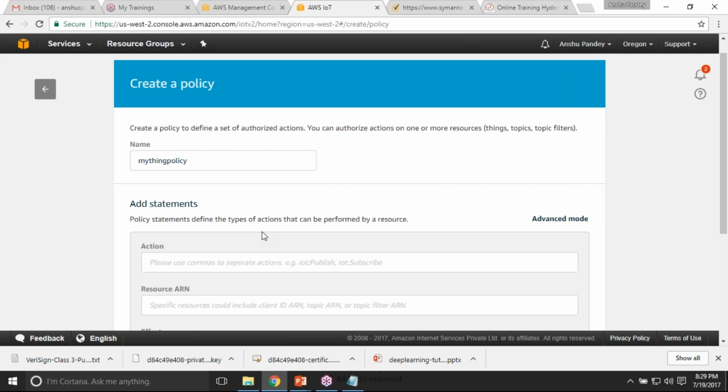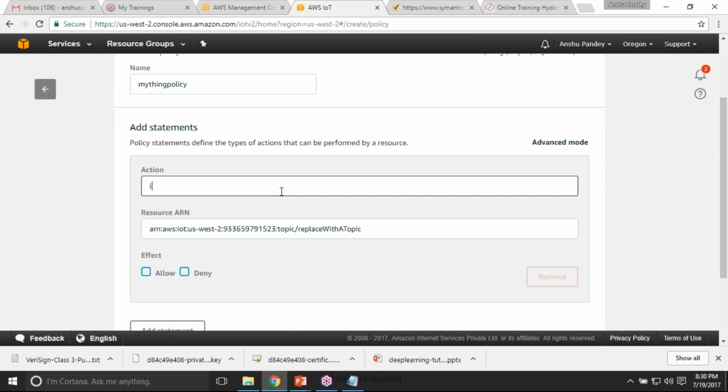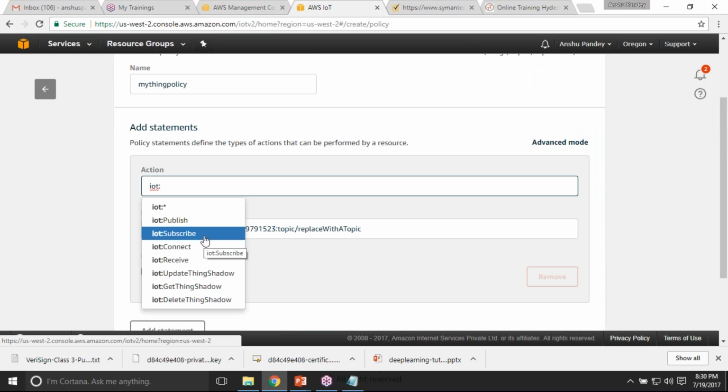What sort of authorization you want to provide to this particular certificate or particular device. So you can put action by writing IoT colon. Now you see the possible actions: publish, subscribe only, connect only, receive, update thing shadow, get thing shadow, and delete thing shadow. If you want to provide all the options, complete freedom, you can use IoT colon star. IoT colon star will provide all the options automatically. You can provide any of these options to the original device of yours.